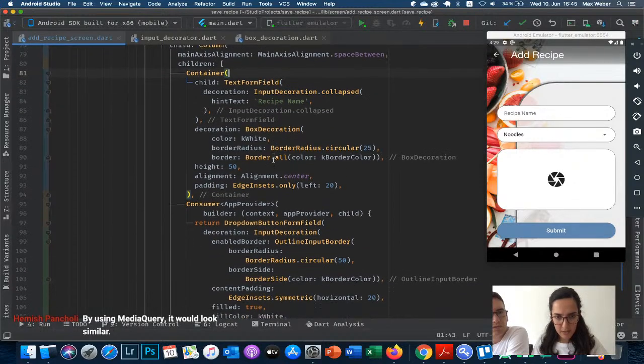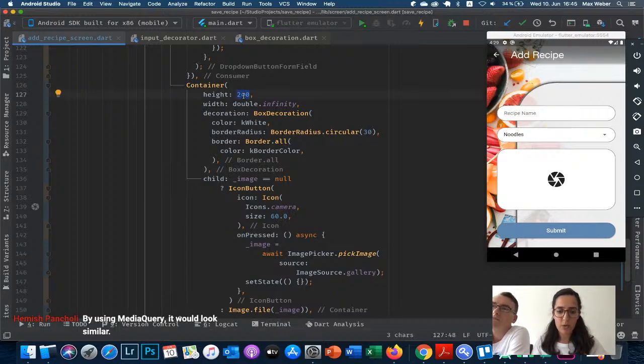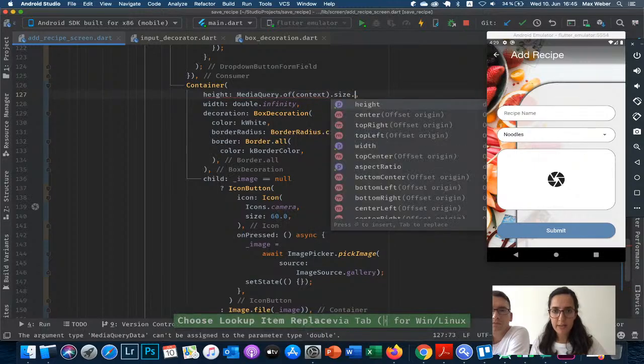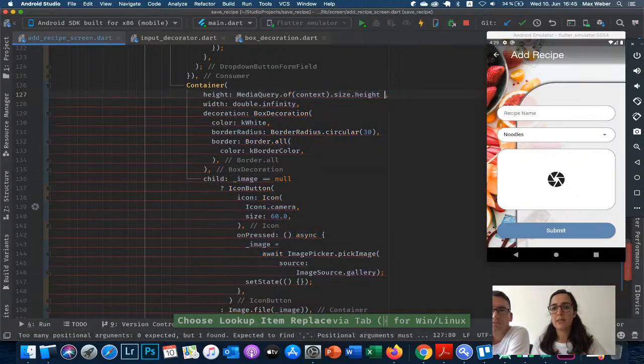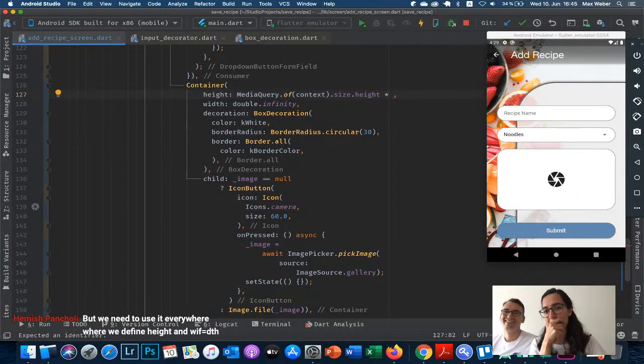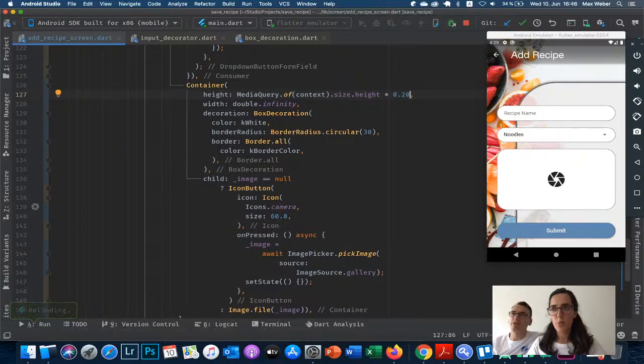The container, this is this one, the consumer. And here we have a container, and this is not the rest one. That's correct. Media query, I will use this. And again, size and height. And this is gonna be, for example... You don't like my keyboard, eh? And this is gonna be, I don't know, 20% or something? Could be. But the hot reload takes so much time, it's crazy. To use it everywhere where we define height and width. That's true, Hamish.